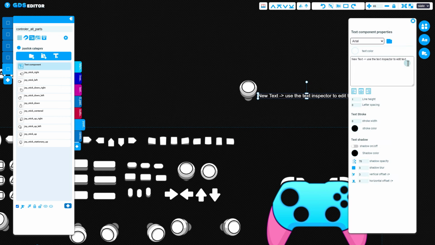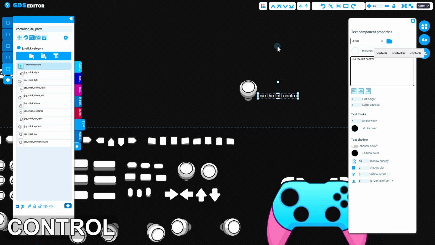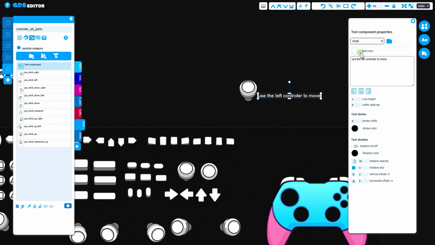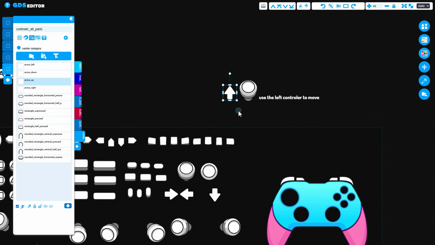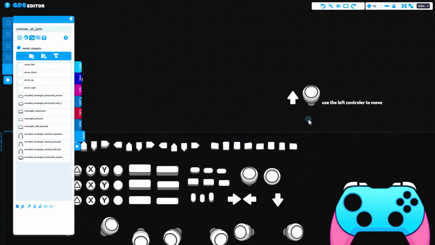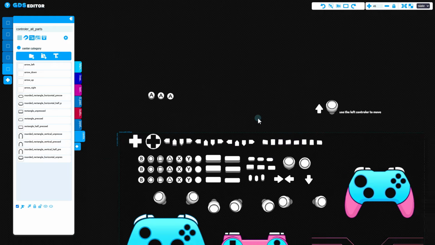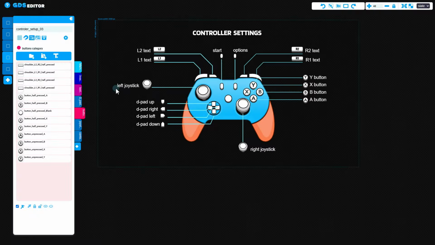For example, hopefully this pack contains everything you need to build out your on-screen controller tutorials.